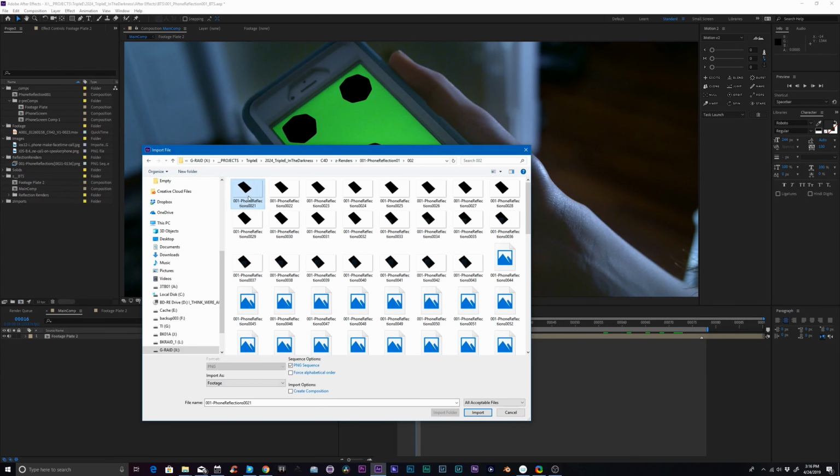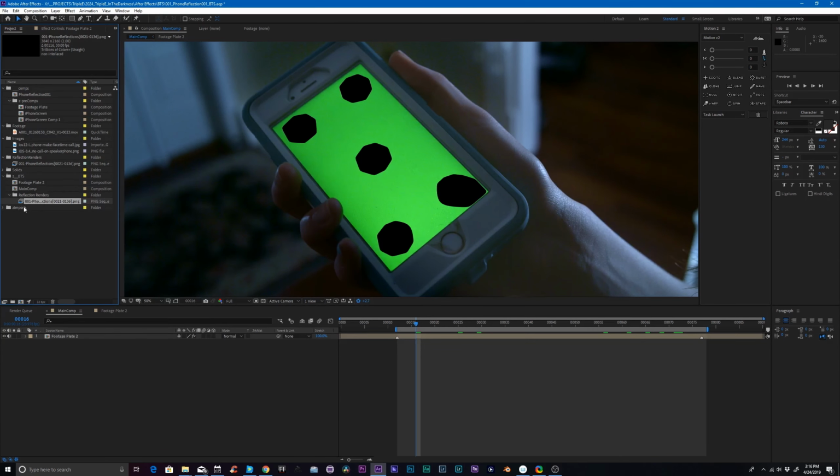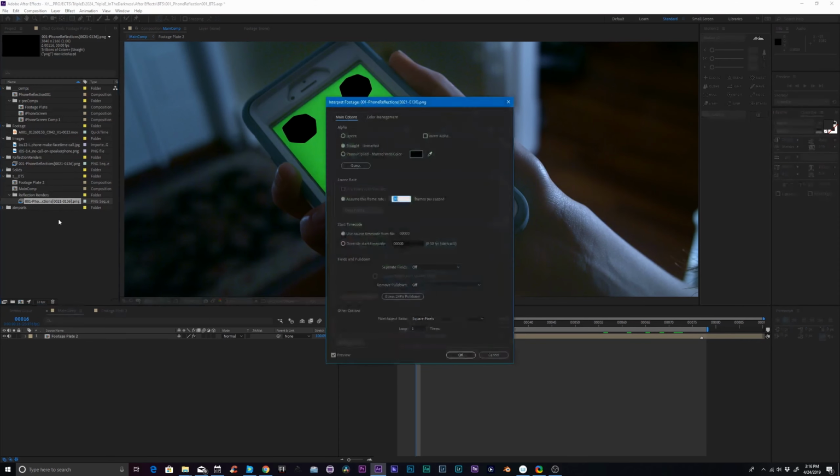So we're going to select the first one, make sure PNG sequence is activated, import as footage, and we're going to hit import. And that imports all the still frames as one piece of footage. But before I drop this into the comp, I'm going to open up the interpret footage settings, and you'll see here that the frame rate, the assumed frame rate, is at 30 frames per second, and that's wrong.